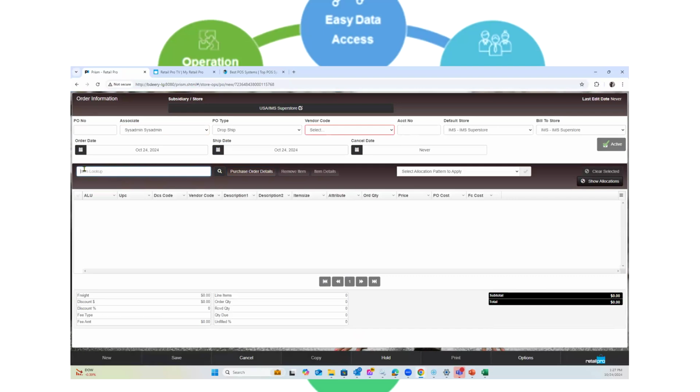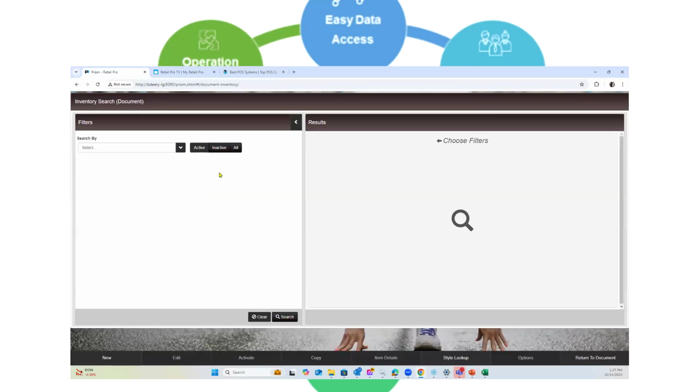Now, a couple of things I can do here, right? I could select the vendor code, but that's going to fill in automatically for me. I could start scanning items right here by my lookups, whatever I've defined as my lookups. Or anytime I see this little magnifying glass in Retail Pro Prism, I can click on it, and that gets me into my search screen. Now you're all familiar with that at this point.